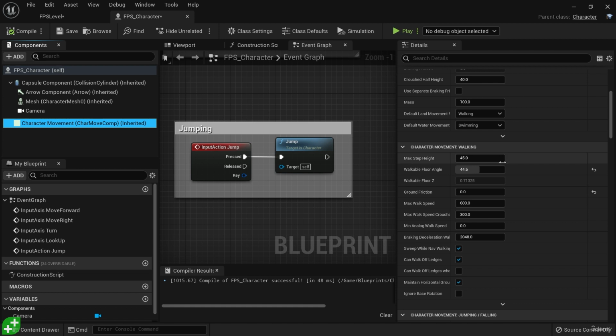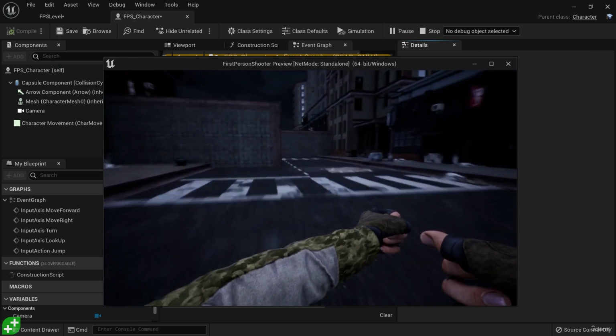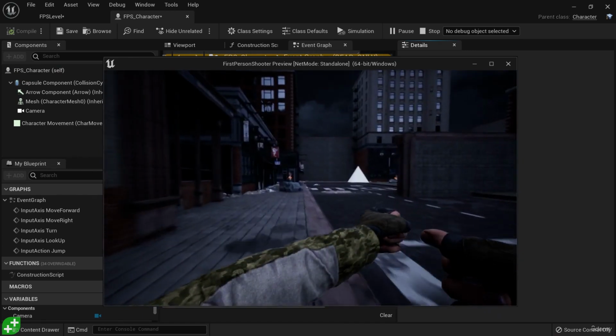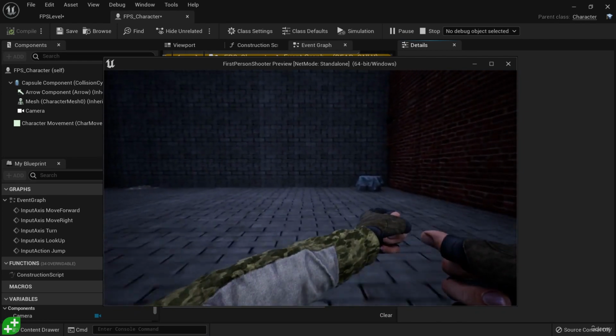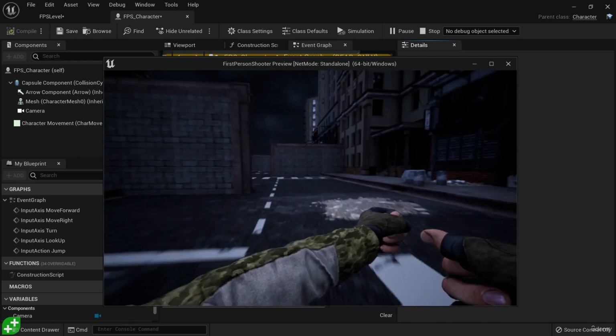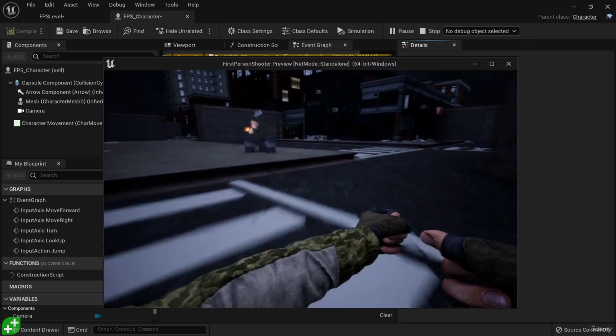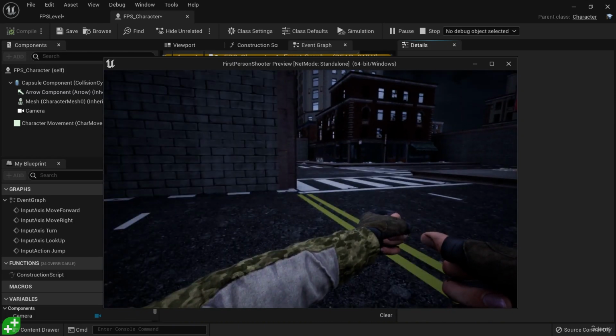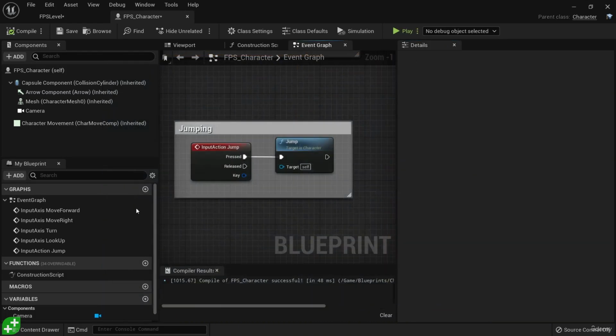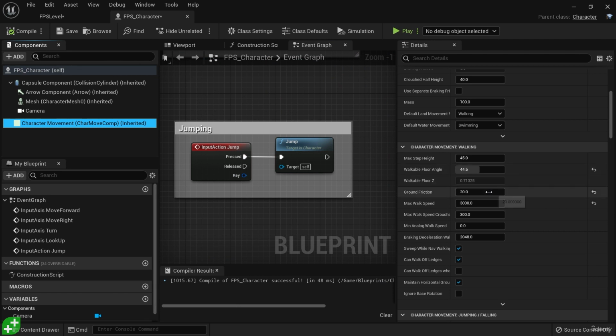And we can really see the effect of this if we change the max walk speed. By default, max walk speed is 600. If I change this to about 3000, however, then I see that I can smoothly ramp up to a very fast speed. And if I stop moving, I slide quite a bit. Now, changing the ground friction is going to affect that. So if we change ground friction to, say, 20 and hit play, then I can ramp up to a high speed, and as soon as I stop moving, I've stopped almost instantaneously. So ground friction is another variable we can play with.